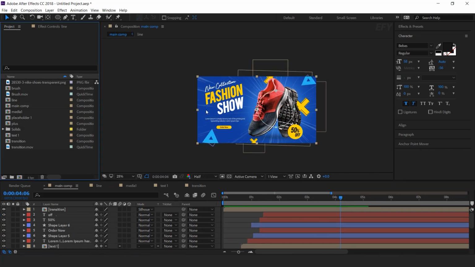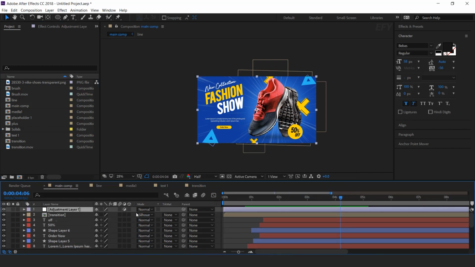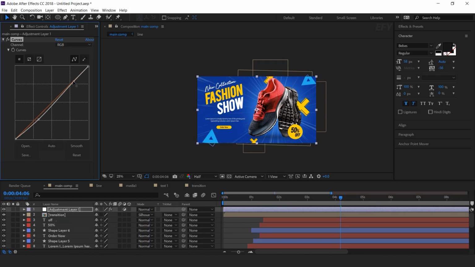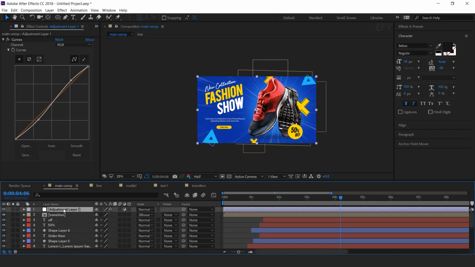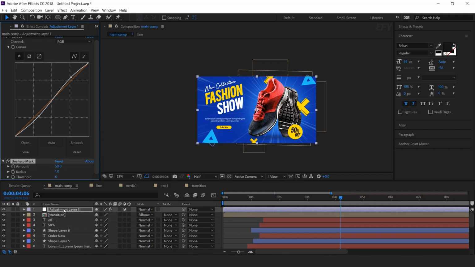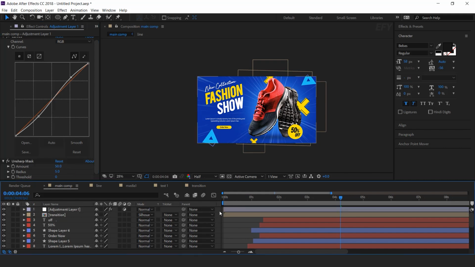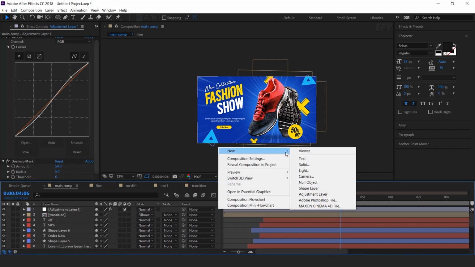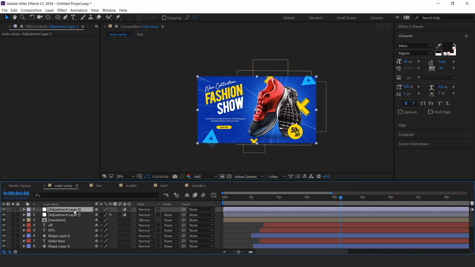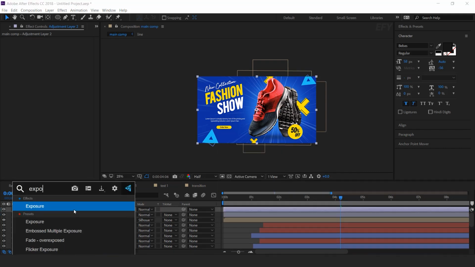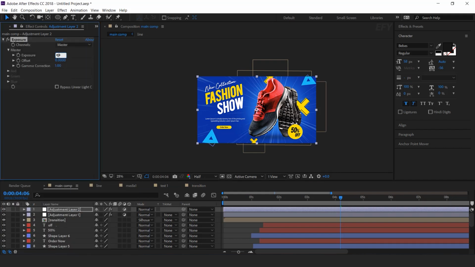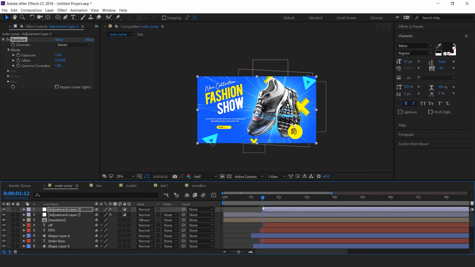Perfect. Now create new adjustment layer, and search curves effect and adjust your curves. Then search unsharp mask effect and increase radius 5. Now create one more adjustment layer and search exposure effect. Increase the exposure amount too. We need to trim the exposure layer from both sides after 3 to 4 frames forward.